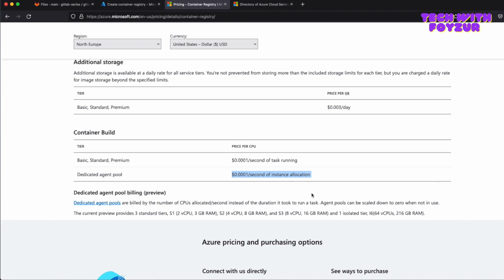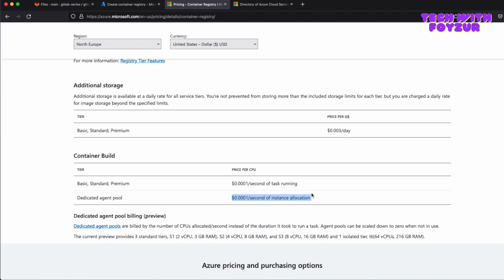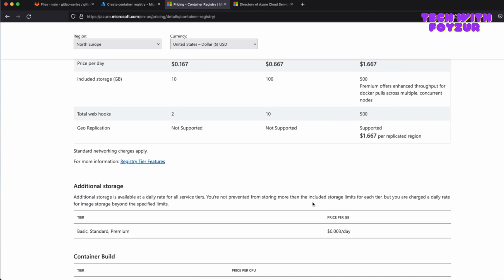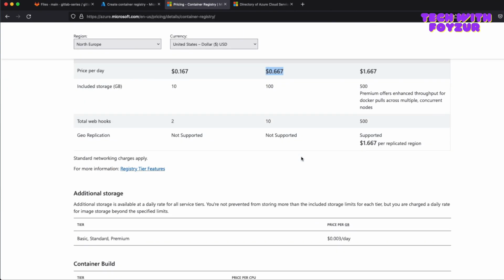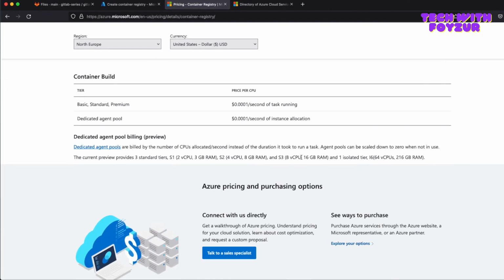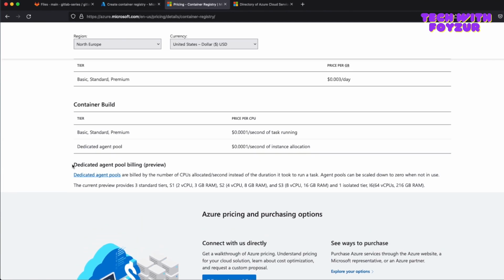All right, and we are not going to look into this dedicated agent pool in this video because it is right now in preview. Preview means that this is not released in production yet. They might go into production or might not, so depending on Azure, they will decide whether this product should be released or not. This is why they have preview.